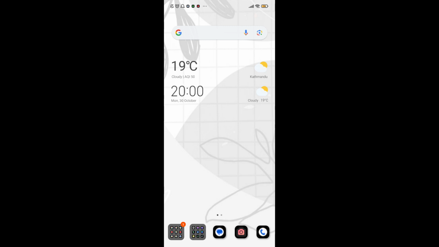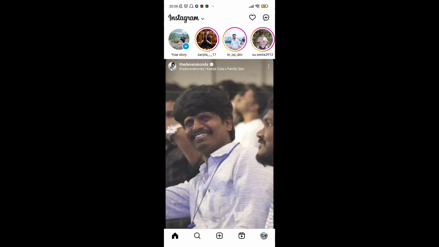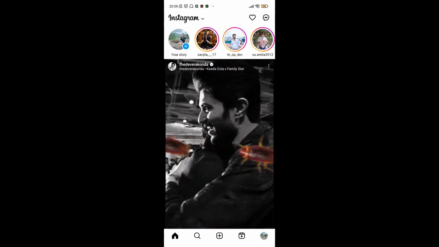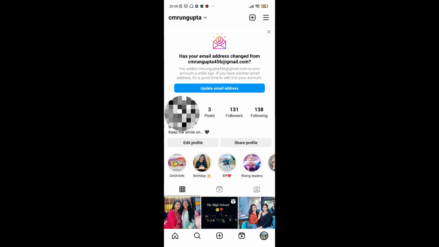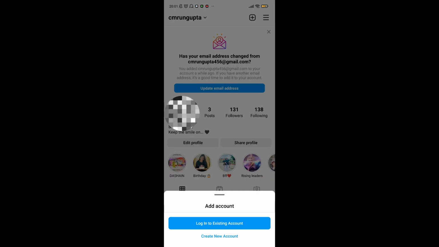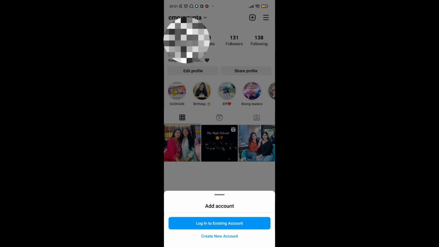First things first, open the Instagram app on your device. Tap on your profile icon in the bottom right corner to access your profile page. At the top of your profile page, tap your username to access the account menu. In the account menu, you will see an option to add account. There is an option to create a new account and log in to your existing account.